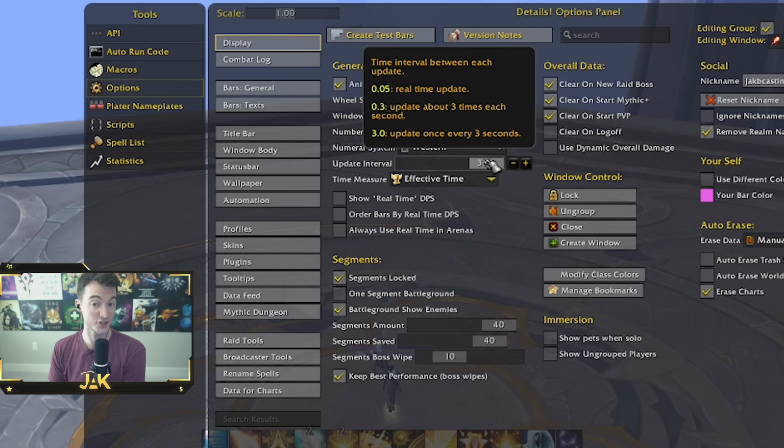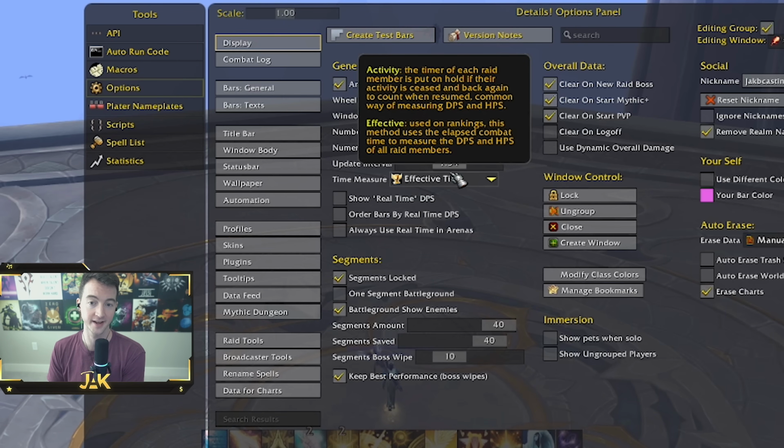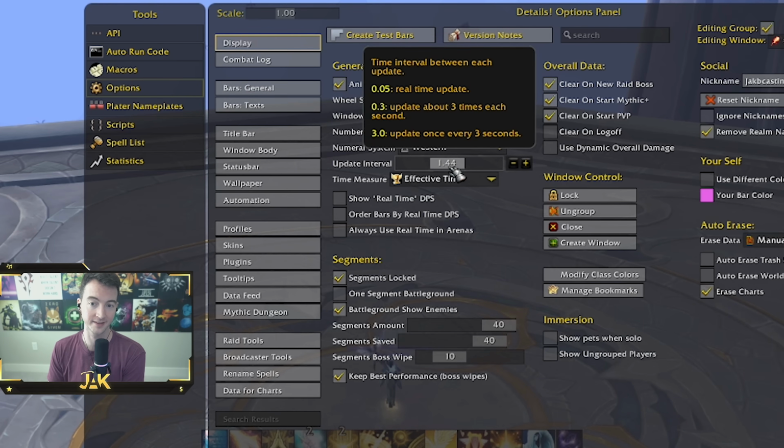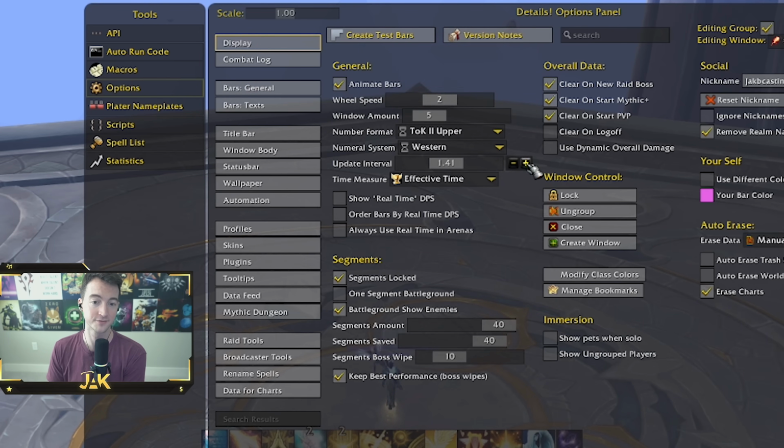So if your FPS is just chugging, set it up to 3, it's going to save you quite a bit of FPS. Personally, I have mine around 1.5 or something like that. Doesn't make too big of a difference for me.